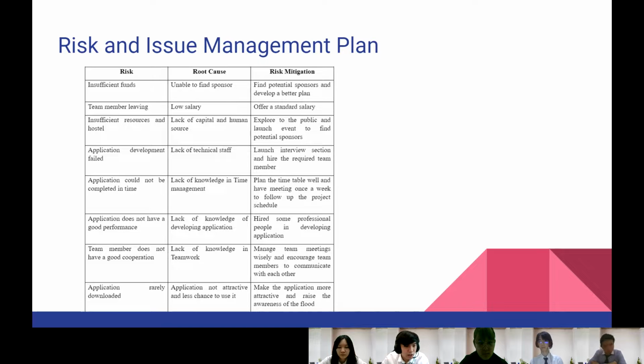The third risk is insufficient resources and hostels, because of the lack of capital and human resources. We can reach out to the public and launch events to find potential sponsors. The next risk is application development failure. This is because of the lack of technical staff, and we can launch interview sessions and hire the required team members. The next risk is the application not being completed in time. This is because of the lack of knowledge in time management, and we can plan the timetable well and have a meeting once a week to follow up on the project schedule.